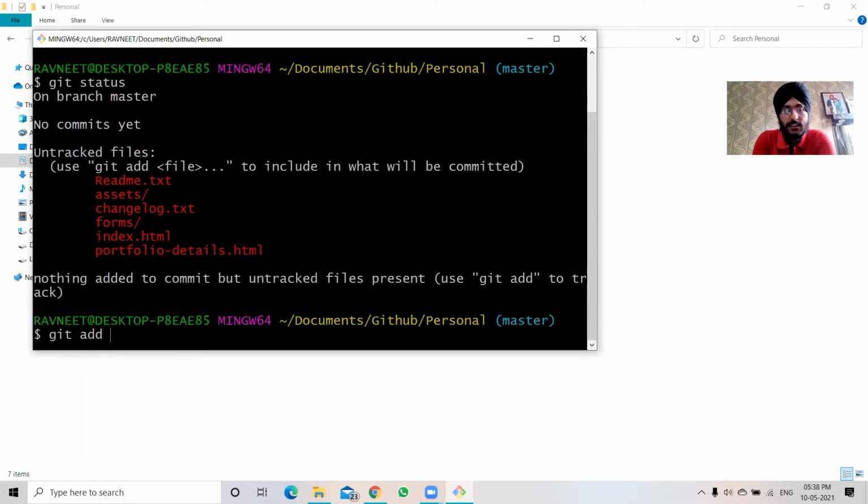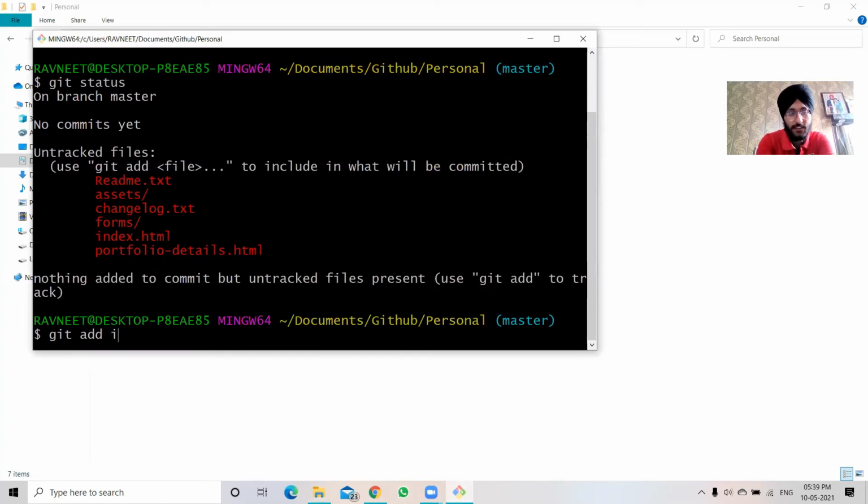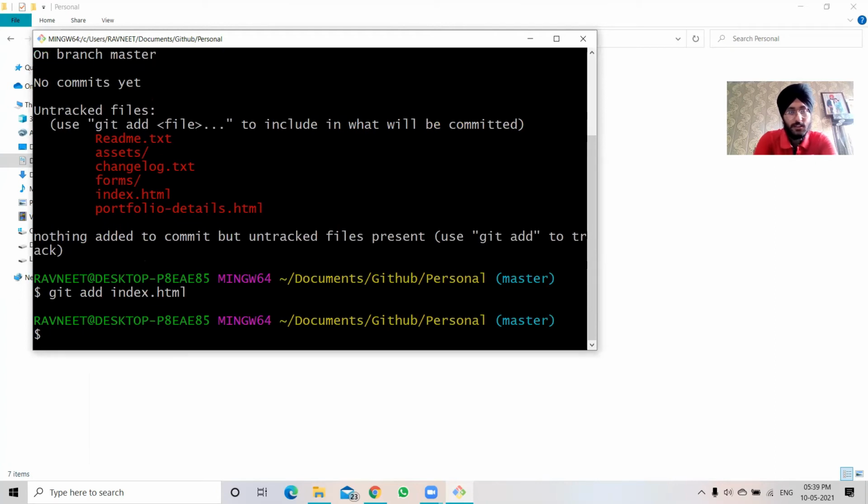Now, I can add file by file, but that will be a very long process to do. So we have a command, dot, and we will use dot for that. But I will show you how to insert file by file. So for example, I'll be taking index.html. All right, here I have index.html. So now I'll be checking if the file has been added or not.